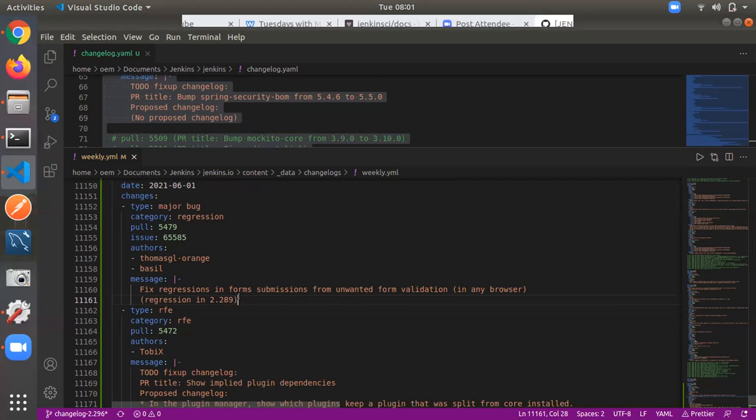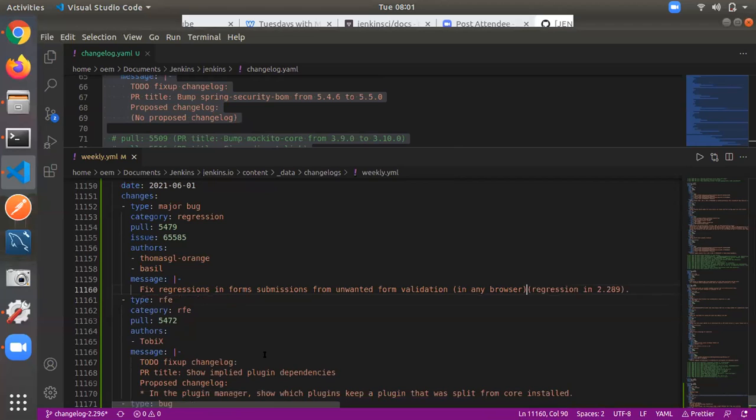And one of the rules of style here is we always end these sentences with a hard stop, a period. So insert the dot. Great. So we've got one of them done. And let's continue. Do you want this on the same line? I have preferred to put it on the same line. I don't know that there's any mandate. For me, it's always been easier to have it on the same line. And there are two brackets side by side. I think we should remove the first set. Exactly. It's fix regressions in form submissions from unwanted form validation in any browser. Yes, this looks good.